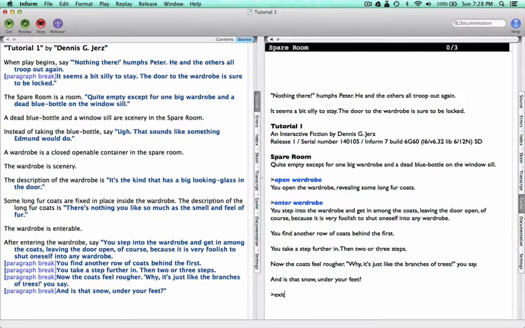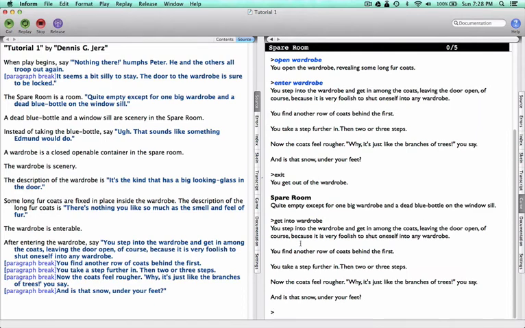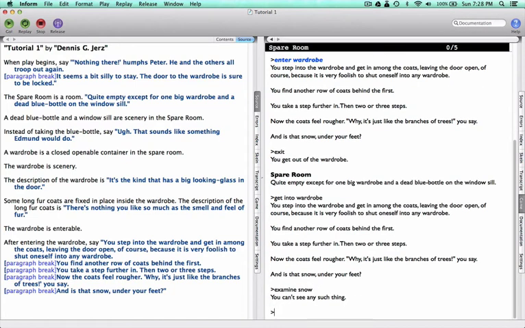Okay, so now if I get out of the wardrobe and back into the wardrobe, I get this same message again. Again, is that snow under your feet? Well, again, I haven't created the snow yet. So even though I've mentioned snow here, this is text that's simply eye candy for the reader. If snow were important, I would need to create a scenery object of snow. I can leave that to you if you're interested in doing something like that.